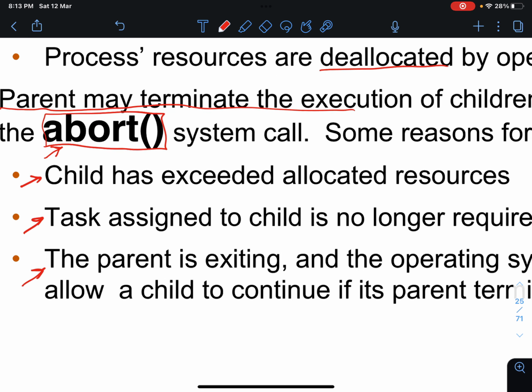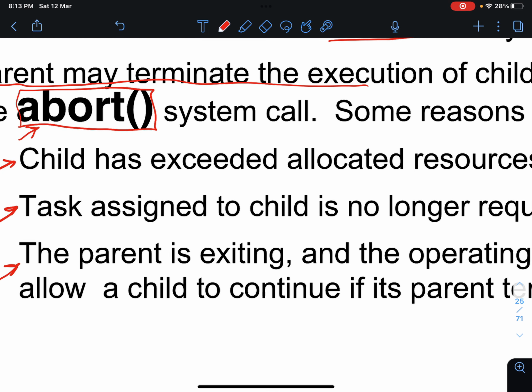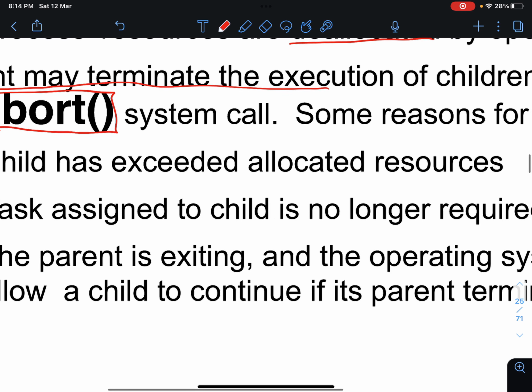The second one is, if the task that the child was created for is no longer needed. As an example, you created the child to calculate the sum from 1 to 100. That sum you already have. So you don't need this child to proceed or continue the execution, and that's why you can terminate it.